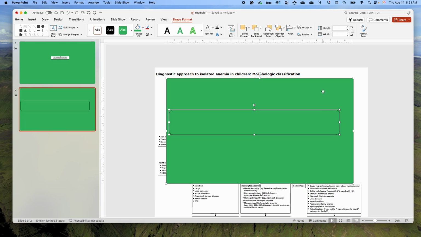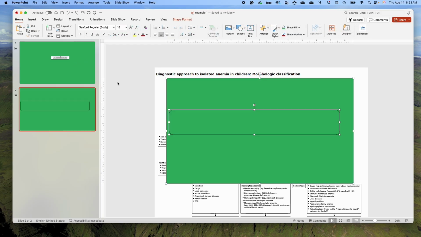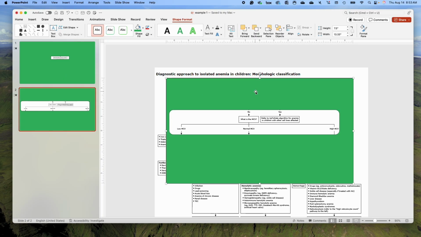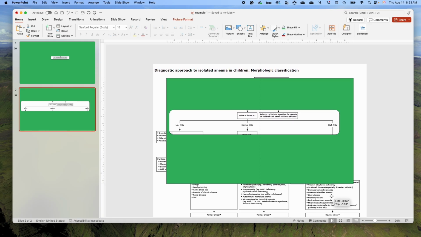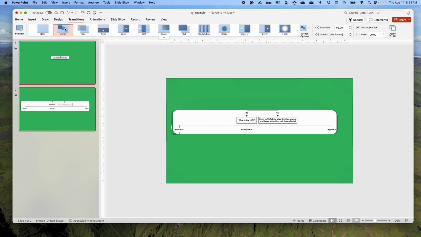And I highlight the small one and the big one. Go up here to subtract. That did not do what I wanted it to do. So again, you have to do the big one, then the little one. And then I can do subtract, and there we are. So that's what I wanted. I'm going to adjust just a little bit. And now we have our morph transition. And there we are.